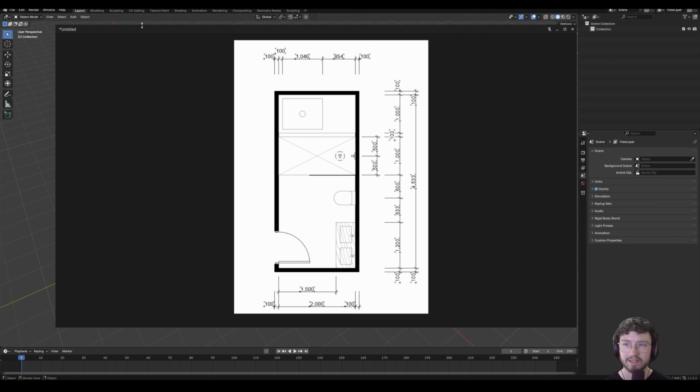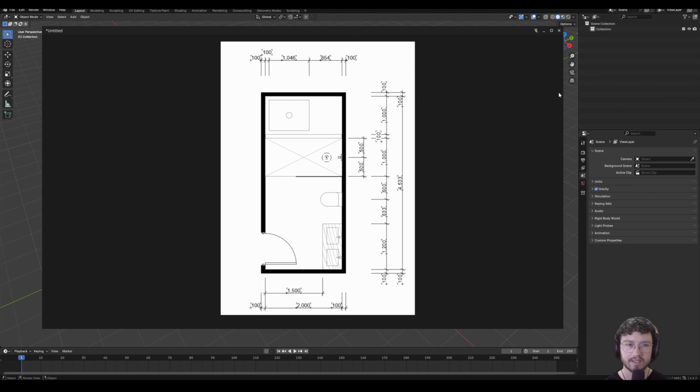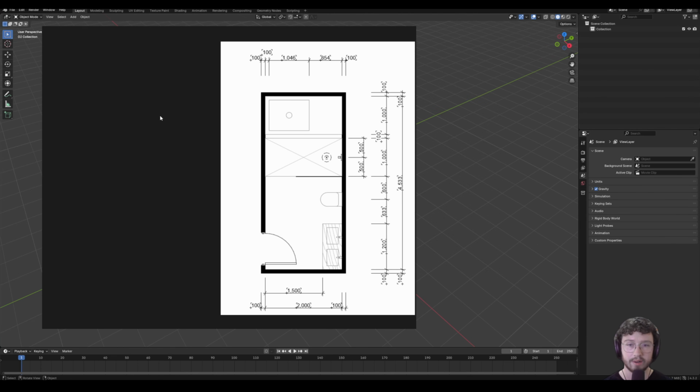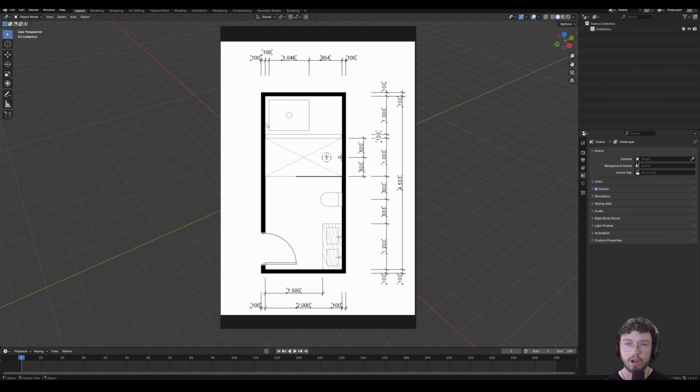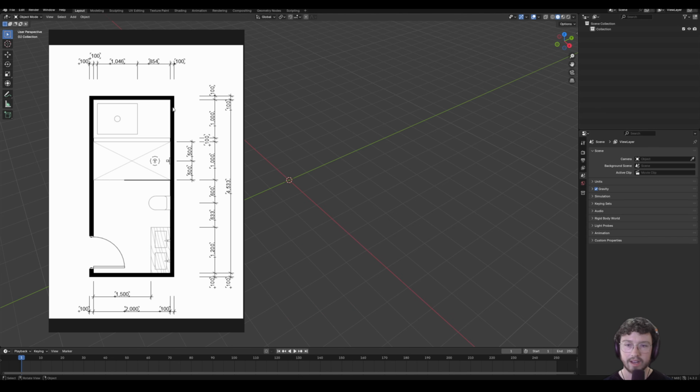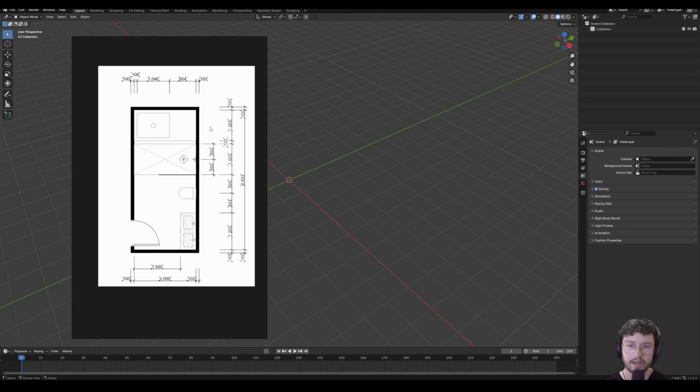By the way, this software is called PureRef. It's a free software you can use to collect a whole bunch of images, and you can actually overlay it and it doesn't disappear. So it's really, really useful.